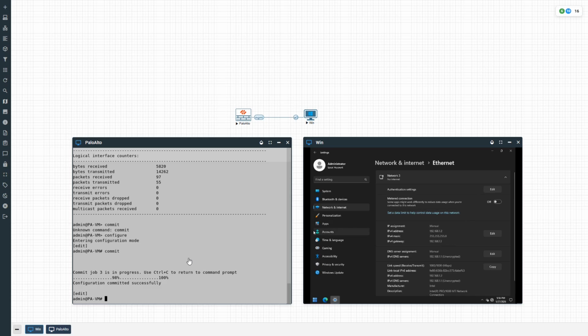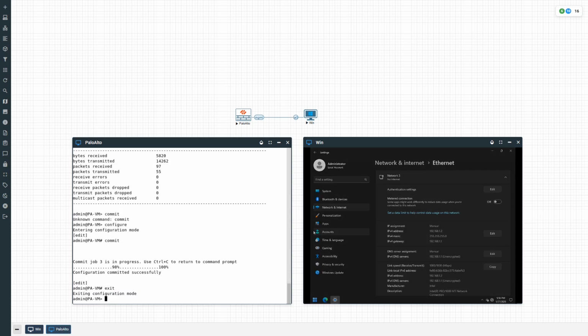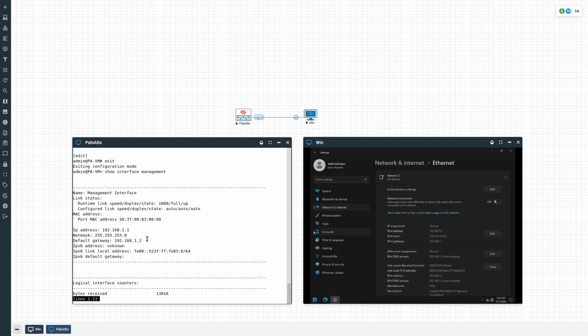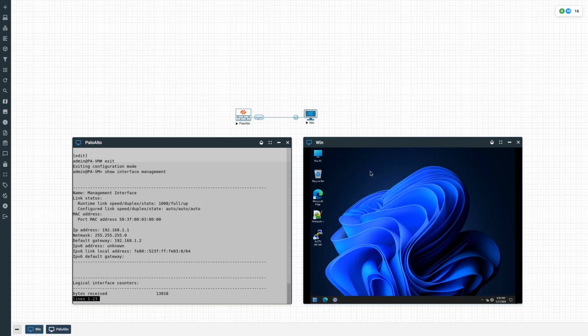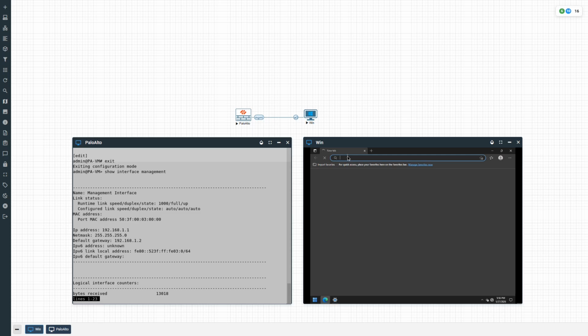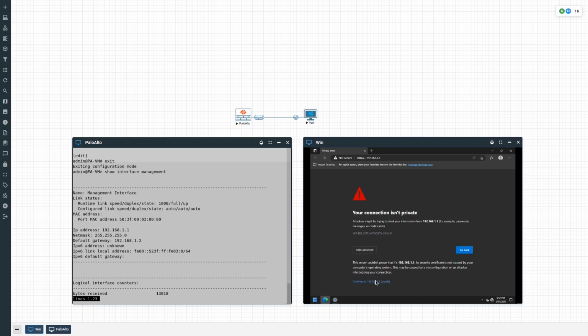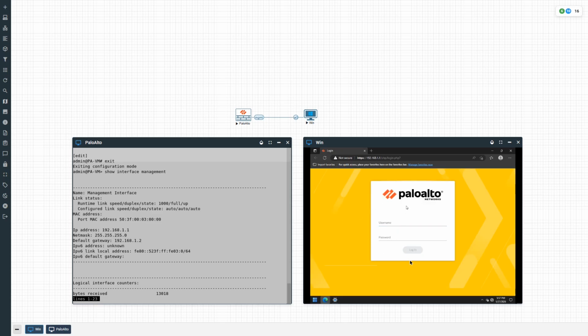Let's come over to the Palo and double check that the IP has taken after that commit. And as you can see, yep, it has the IP. So now we should be able to come over to this VM here, go into the browser and navigate via HTTP to its GUI. And there we go. If we just go through here, you can see that we do have connectivity. And yeah, we've reached the Palo splash page. So yeah, that's how you connect to any node's GUI in CloudLabBox.